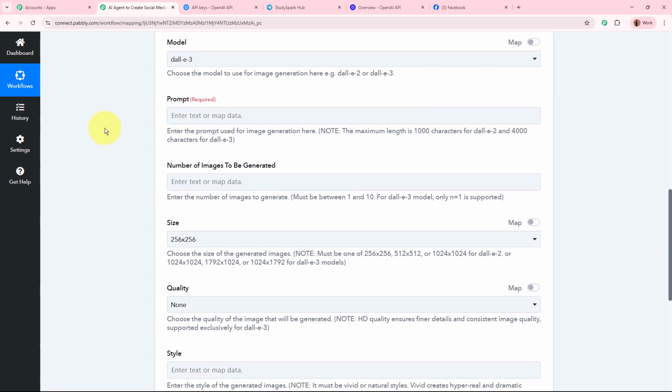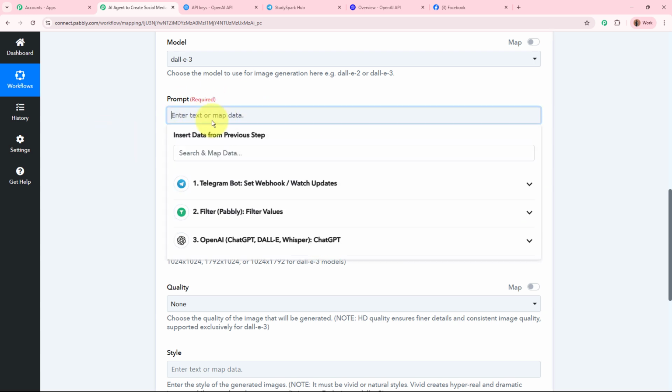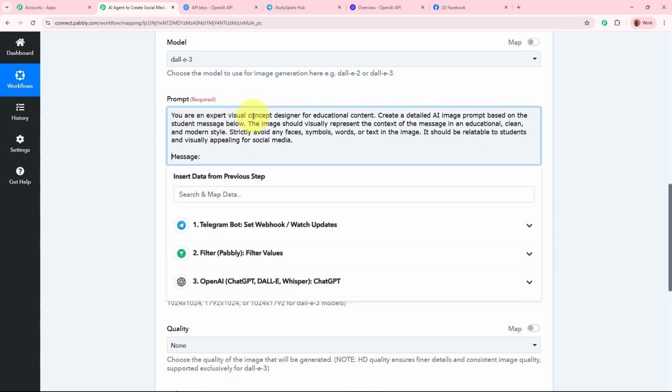Now we have to give a prompt that is going to generate us the image, okay? So this prompt is for generating the image. So for the prompt over here, I'm going to write it as, so this is my prompt. You are an expert visual concept designer for educational content. Create a detailed AI image prompt based on the student's message below. The image should be visual, represent that context of the message in an educational, clean and modern style. Strictly avoid any faces, symbols, words or text in the image.